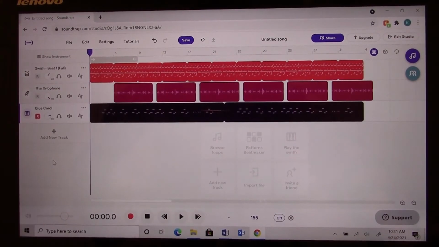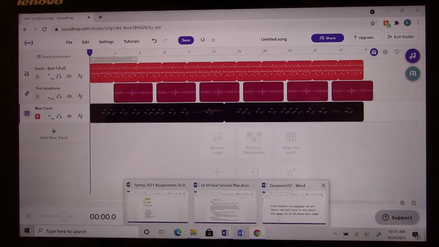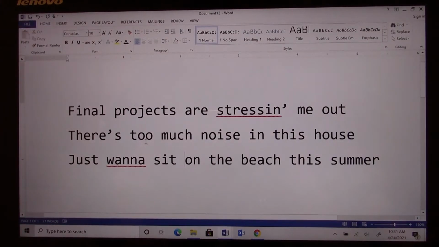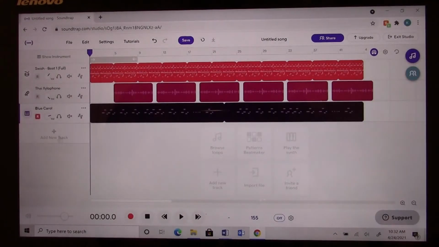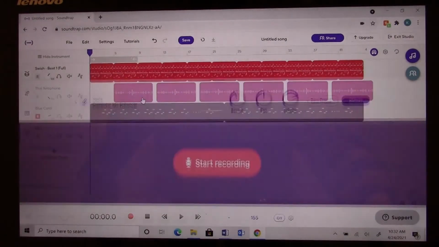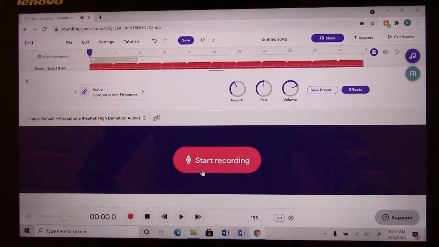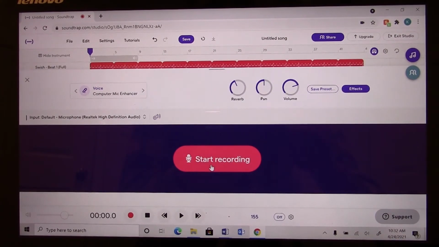Next, I will add a vocal track. I might ask the client to write down some thoughts on the whiteboard. In this case, I've written some things down in Microsoft Word, and that's going to be my whiteboard today. And I will use these phrases as I record the vocal track. So I'll go back to Soundtrap, add a new track, voice and microphones, and I'll put my headphones on and start recording.